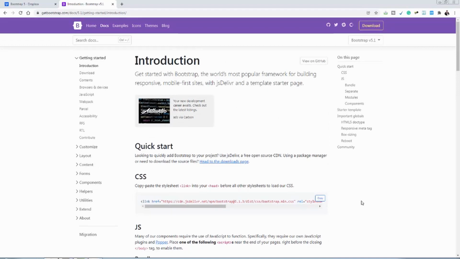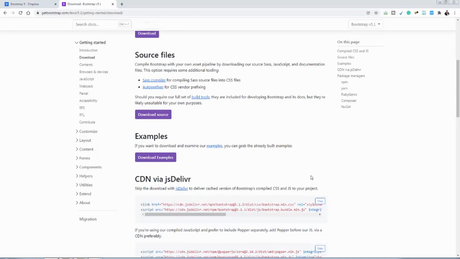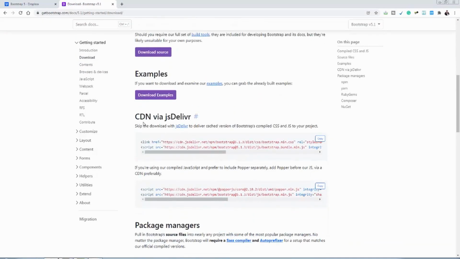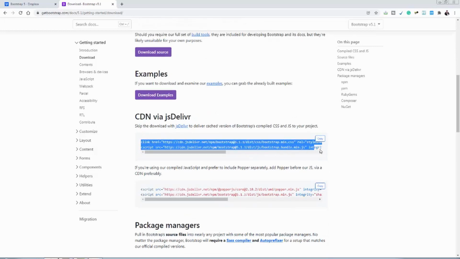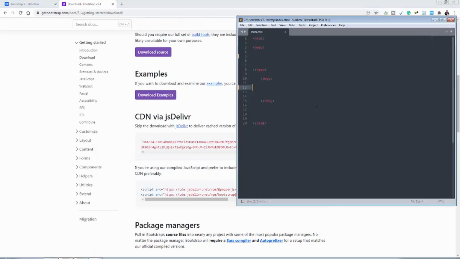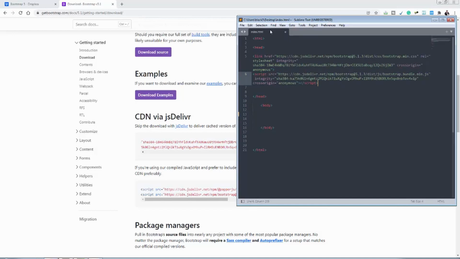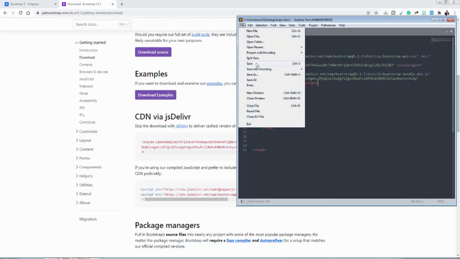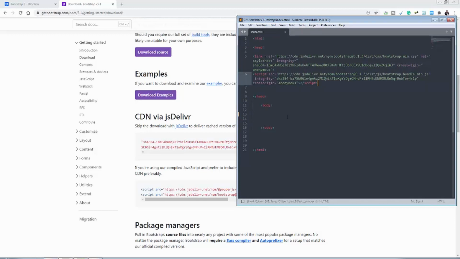So the first thing we should do, obviously, is always go to download and copy the CDN, this here, copy this, open our text editor. I'm using Sublime. You can use any other text editor like Notepad or Visual Code. And inside the head, paste it. This way we will make sure Bootstrap will work on our code. Make sure you always do that whenever you use Bootstrap code.